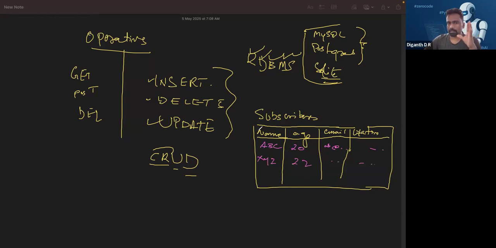So these are your database entries. A fresh entry is called an insert. Delete is to delete one of the entries. Update is where, for example, person ABC has updated his email ID, and we want to remove this entry and add an entry. That is called an update, because we are not removing the entire row. We are not operating on the entire row, but a part of it. So that is called an update.